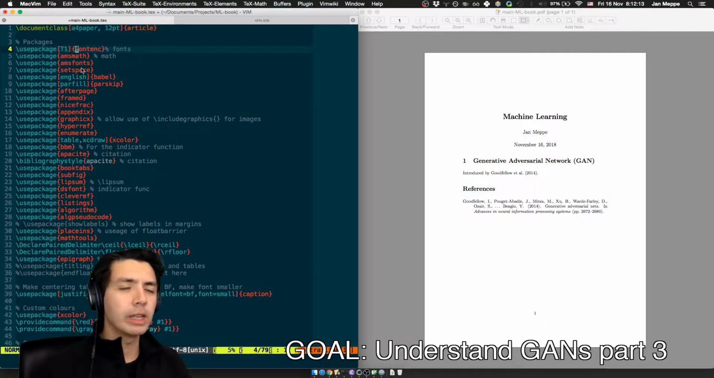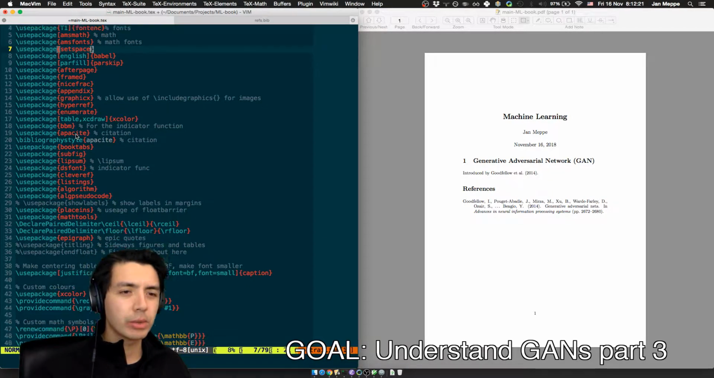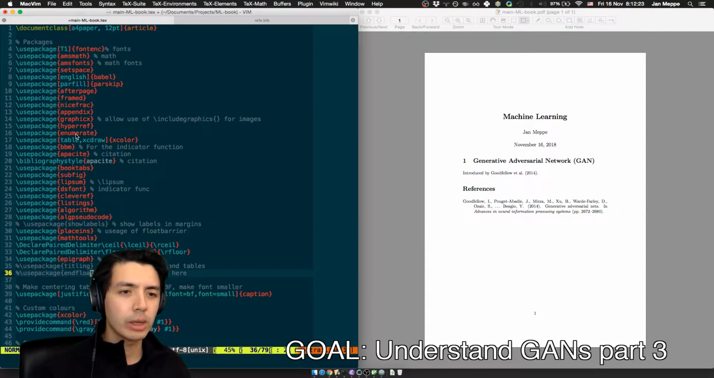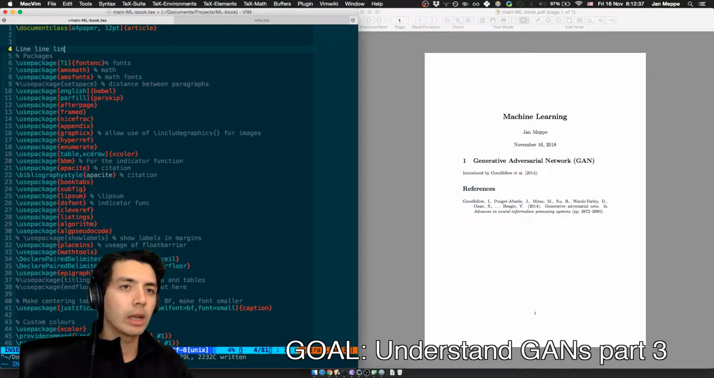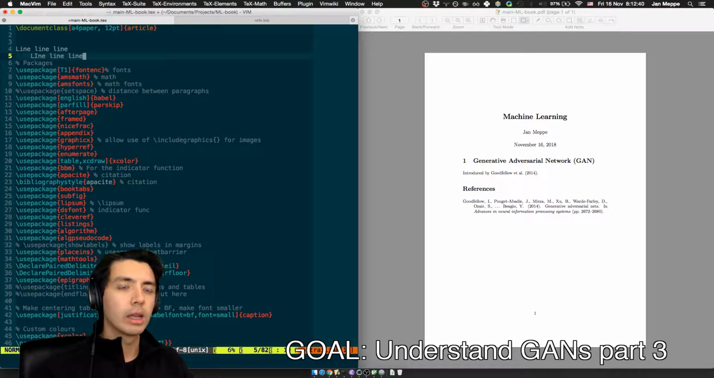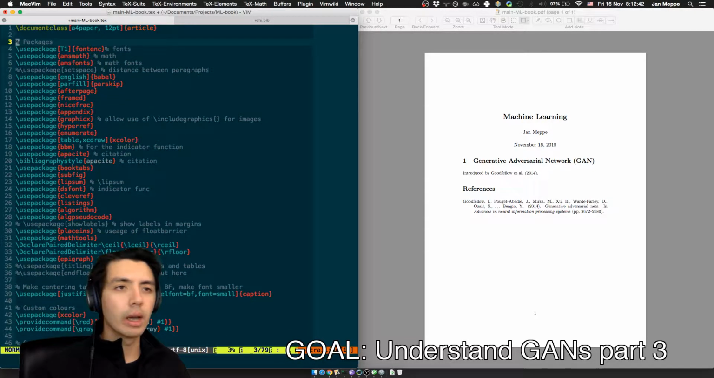So we need fonts, of course. We need math fonts as well. Setspace, I think I use setspace to define the distance between the paragraphs, but we can try to disable that for a second right now. I don't like having a line break. I don't like it when text is like this: line, line, line, and then the next paragraph is line, line, line. I don't like that, but we have English, we have parskip. I don't recall what parskip is for.